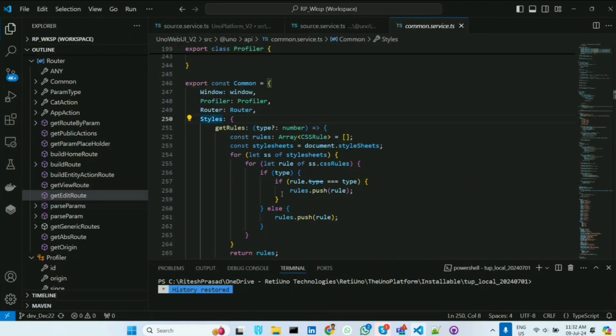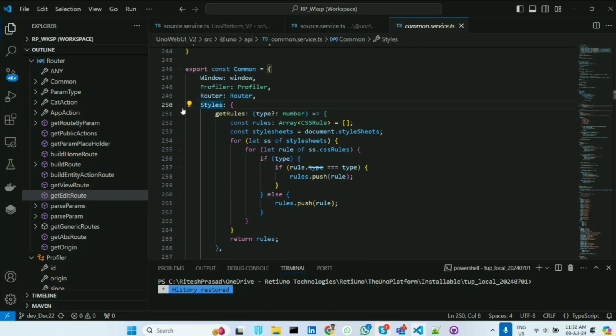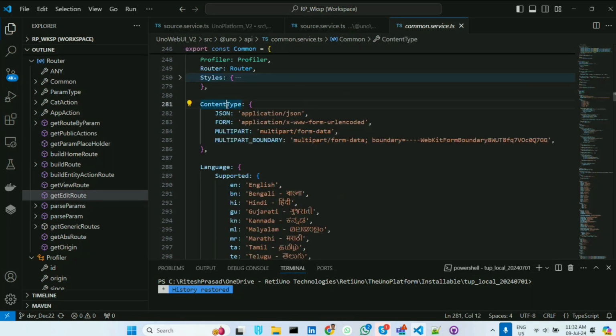Styles, again, very rarely used. Type. Now content type has some constants that you can use, for example, JSON, form, multipart. Now use these. Most of the time you will use it when you have to create a particular data packet for a remote call.